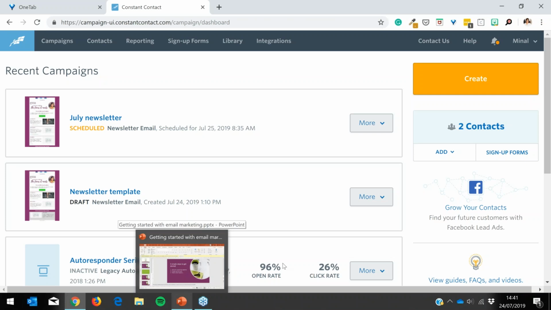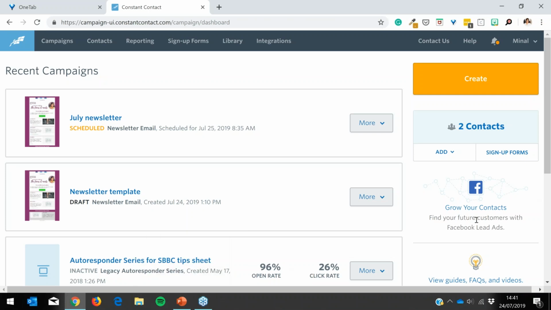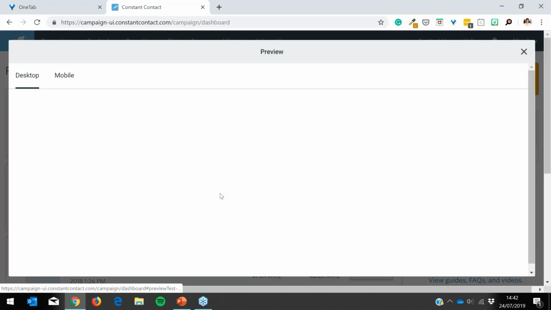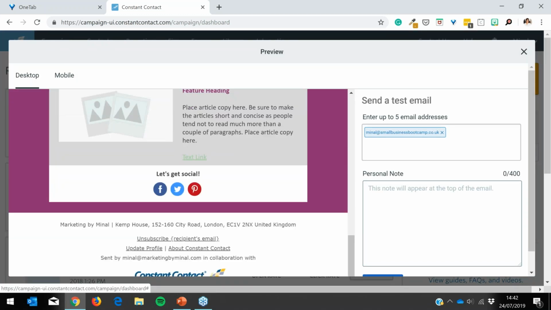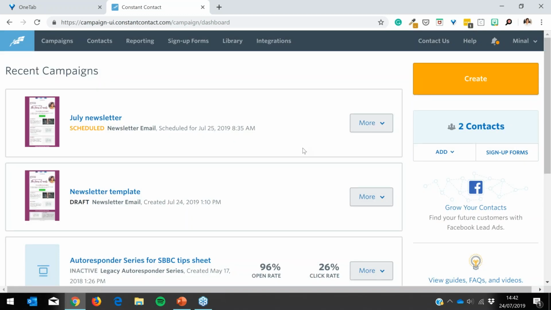So it's detrimental to my results, because the more spam reports you get, the more likely you are to be blacklisted by the internet service providers. So always give people a way to get out of your list. And I think we should be able to see in this preview down here, Constant Contact always provides an unsubscribe link at the bottom of emails, which means that your readers can unsubscribe really easily and don't mark you as spam. Okay, so that's the email part.